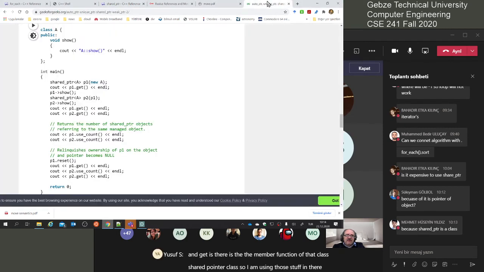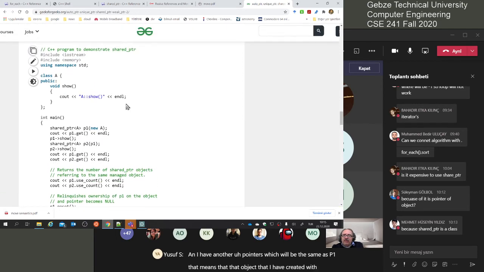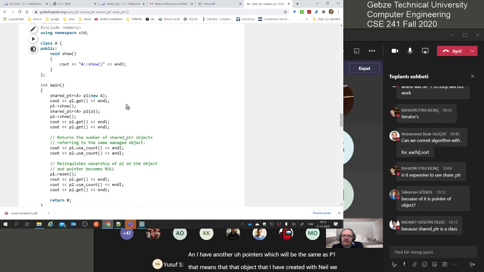Where is my code? Okay, here it is. p1.get will get you the pointer itself, the pointer that I printed out. p1 show calls the show function of that object. And I have another pointer which will be the same as p1. That means that the object I created with new will have a count of 2 now. And when you say p2 show, it will show exactly the same thing.